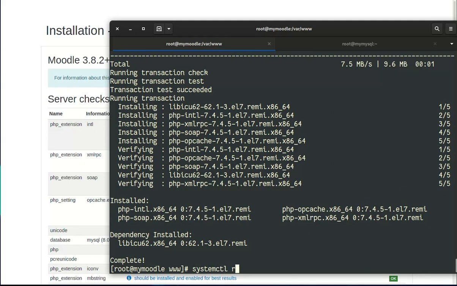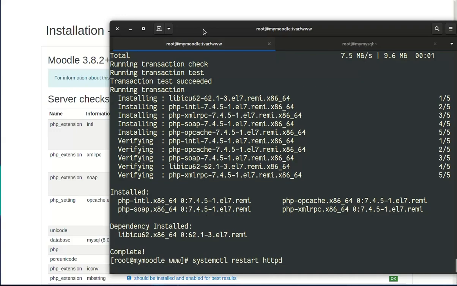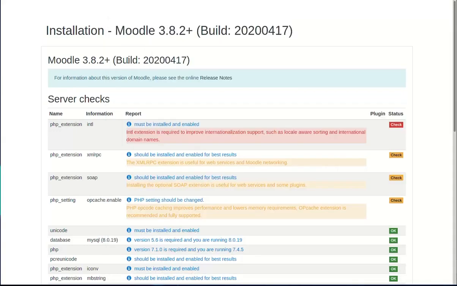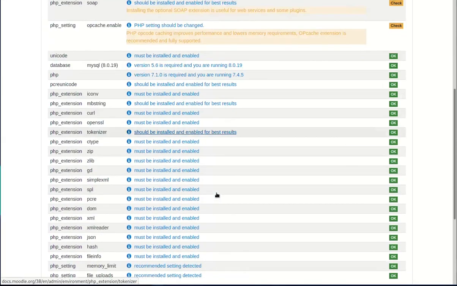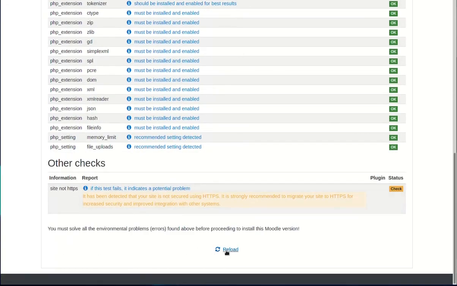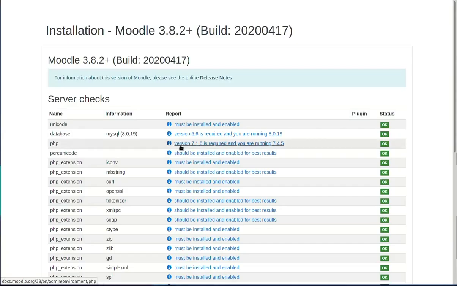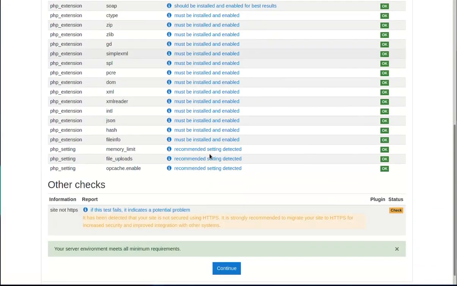We need to restart Apache to be sure that all of it is loaded on the system, and then we will go back to the installation of Moodle, right? So we restart Apache here, we refresh the page, reload it, the check happens again, and now everything is okay. We can continue.